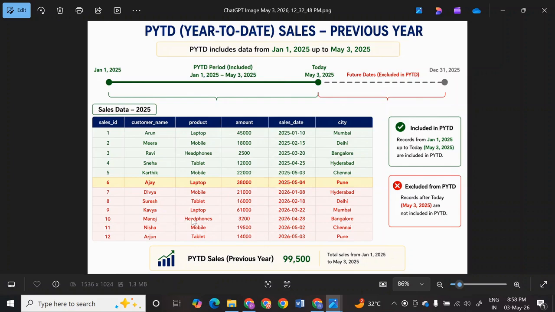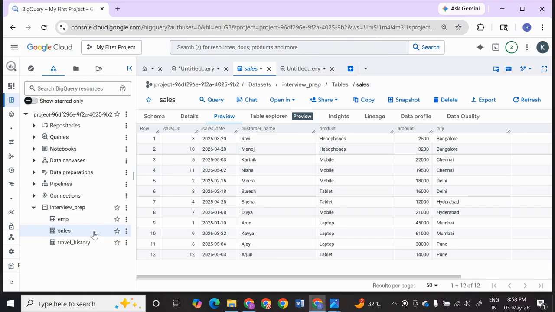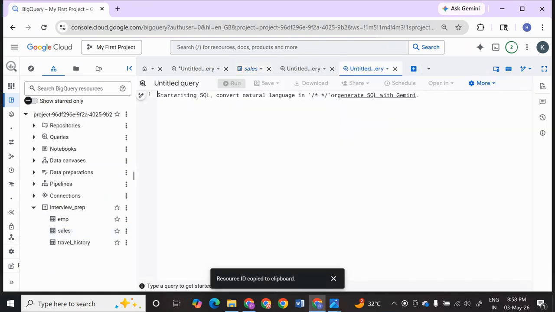Okay, so let's see how to solve this problem using BigQuery SQL. Why are we going to use BigQuery SQL? This question is asked for the data engineer role on GCP. So that's why we are using BigQuery SQL. So let me go to BigQuery SQL. I have this sales table. Let me take this table. I'll just apply the select statement on the sales table.